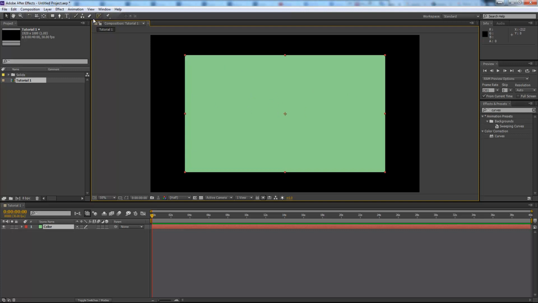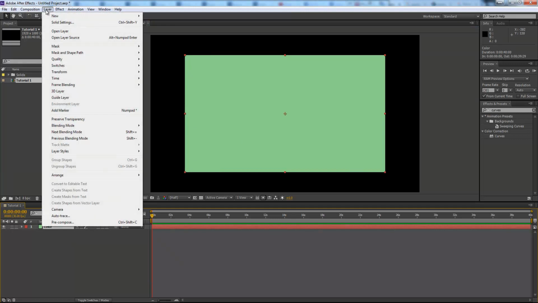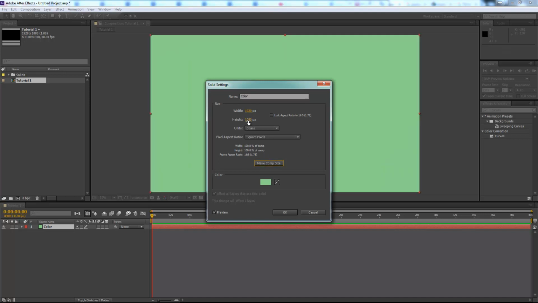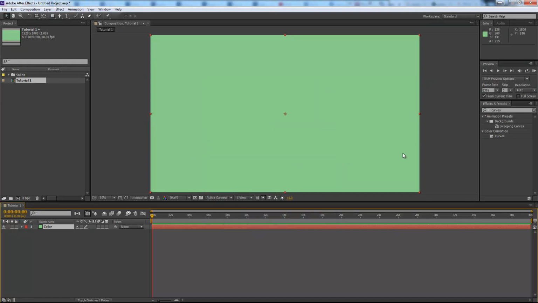And we can fix it easily by selecting our newly created layer and going to Layer, Solid Settings, or you can use a shortcut, Control Shift and Y, and you can type the numbers, or you can just press Make Composition Size, and it gets as big as our composition. Okay, so press OK, and now we got what we need.